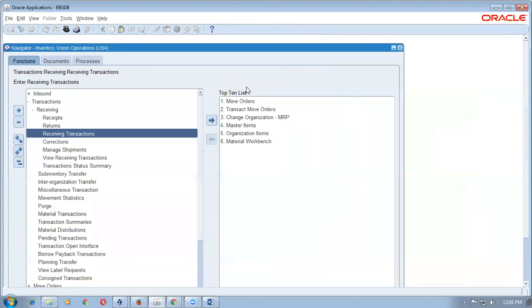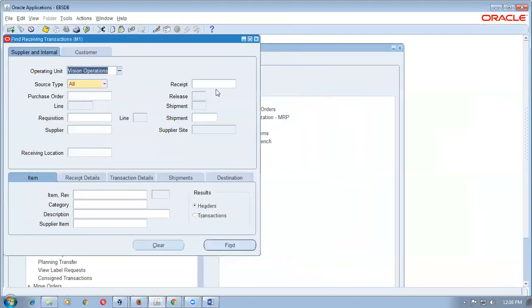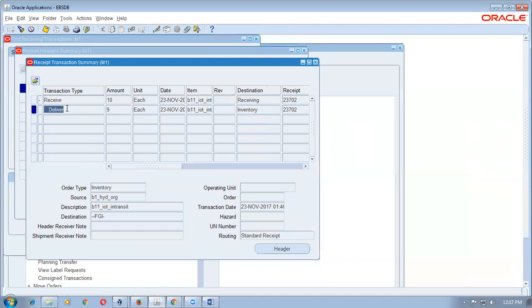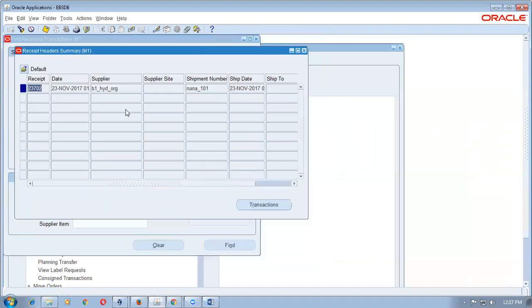And then what happens? Go there. View receiving transactions for the GRN number now. Go there. Paste it over here now. And then give it a tab and find it out. And then here, what happens? Go to the transaction lines. Here, you see, it's also delivered. So 9 will be visible as stock. Fine, go there, close it.